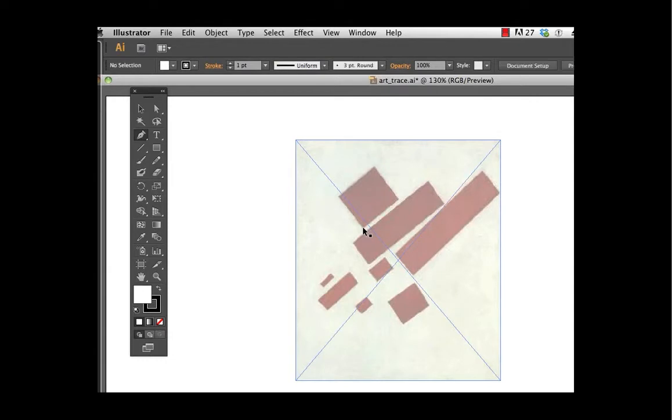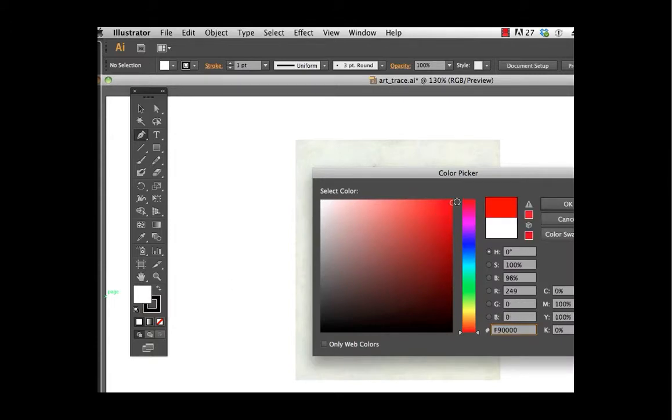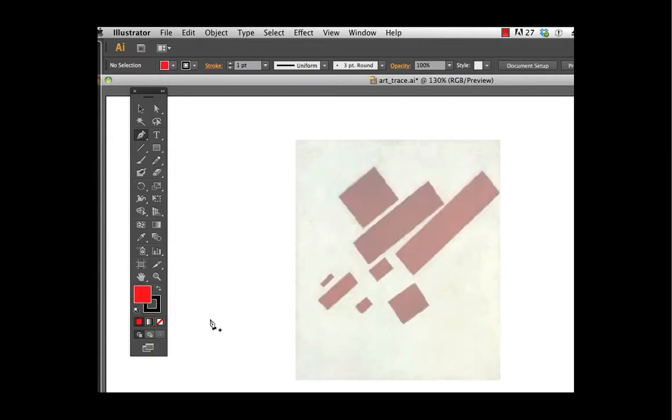Actually, before we do that, I'm going to change the color to something a little more clear, and I'm going to change the stroke to none. I'm going to grab the pen tool, and I'm going to trace this art piece.